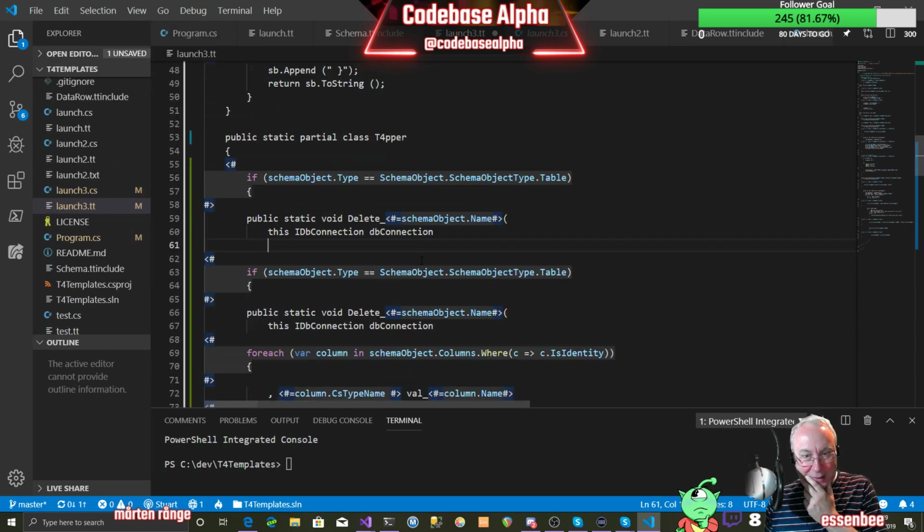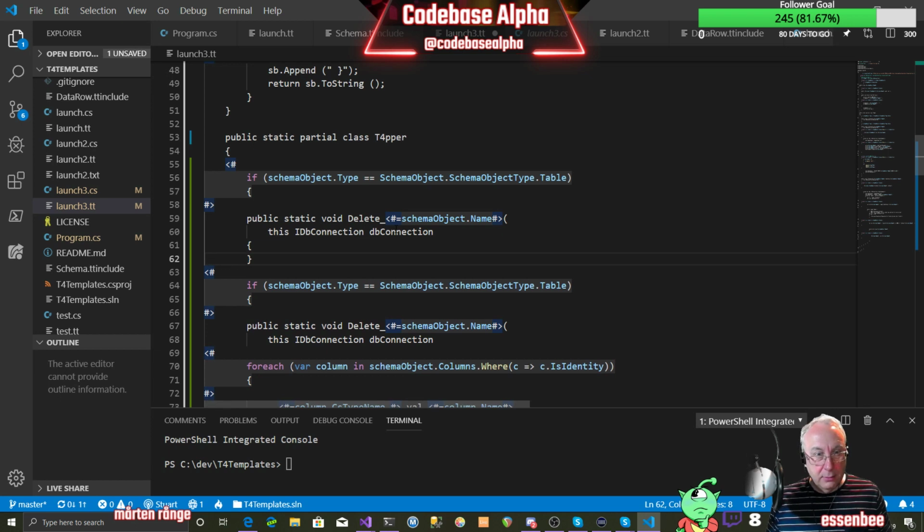So that's the delete. Oh, there it is. It's there. Look, that's where it is. And then we need the end for the if statement. Yeah.